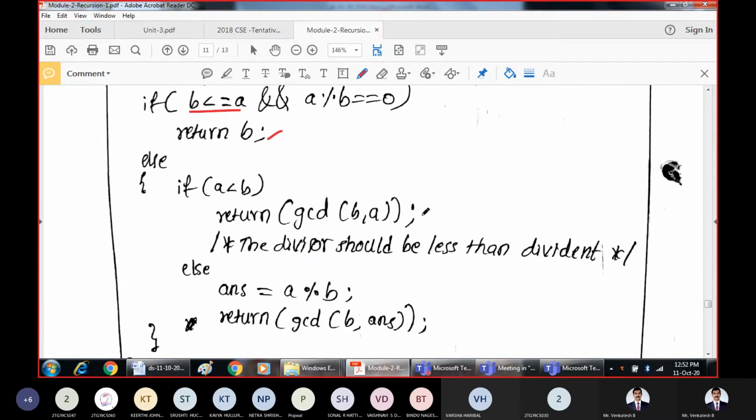Else, we go on calculating. If a is less than b, in the else part, we calculate the GCD. But while calculating GCD, we concentrate on two procedures. If a is less than b, then calculate GCD of b comma a. Why? Because the larger number must be given as the first parameter, then the smaller number. That is the procedure. If a is less than b, just swap them. In place of GCD of a comma b, you write it as b comma a. Why? Because the divisor should be less than the dividend. That is the condition from mathematics.